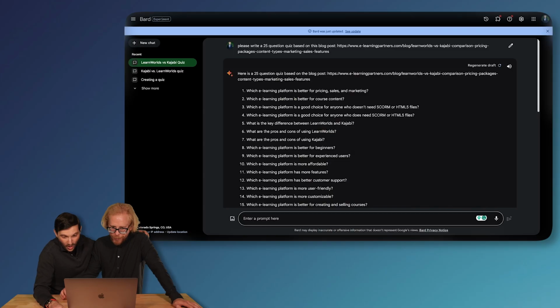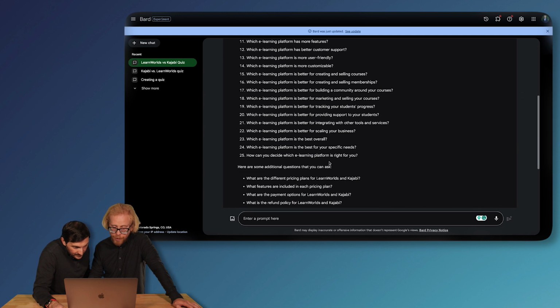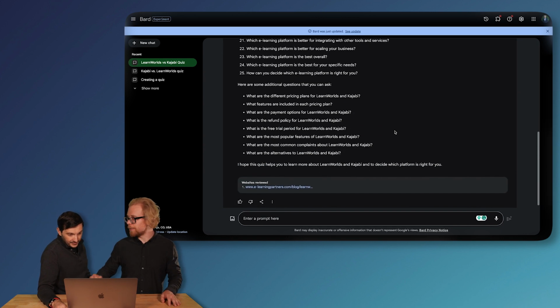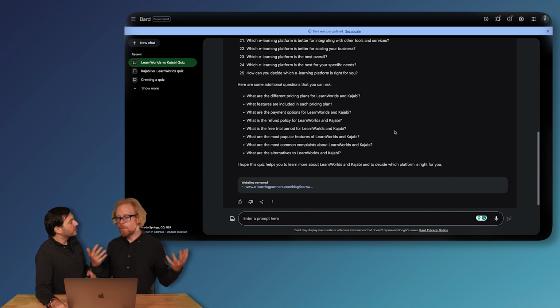Oh! Okay. Based on the blog post, which eLearning platform is better for pricing? Okay, this is sweet. So this saves us time. Oh, and look at this. Here are some additional questions you can ask. No, this is sweet. So this actually saves us time. We didn't have to do the copy and paste. We didn't have to worry about a character limit. All we did was give it the blog post. That's pretty sweet.